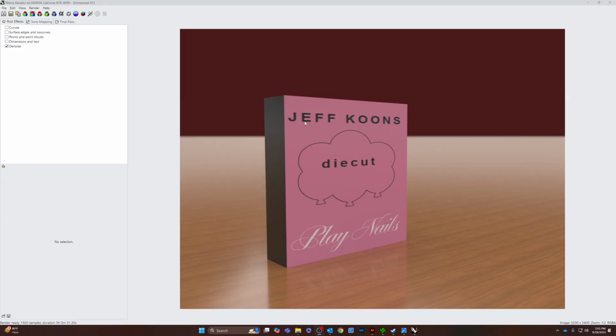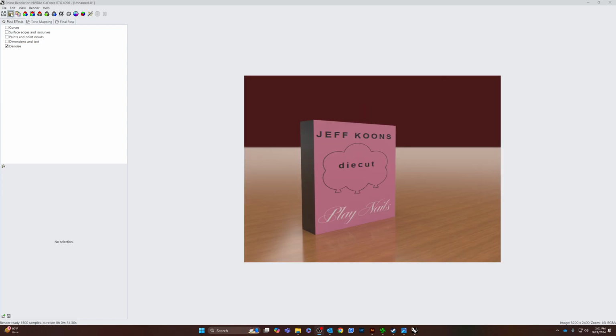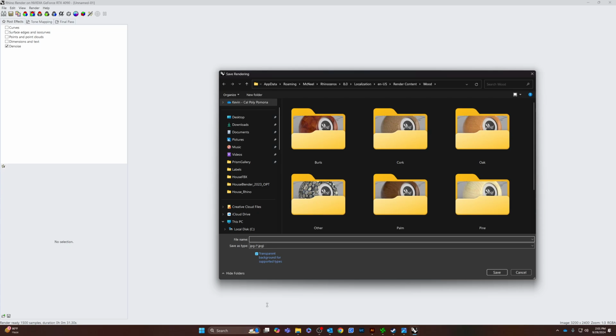All right, so that's all done. And this is our example here. So yeah, you can see that is the final rendered version. I can go ahead and hit save, and it's ready to go.